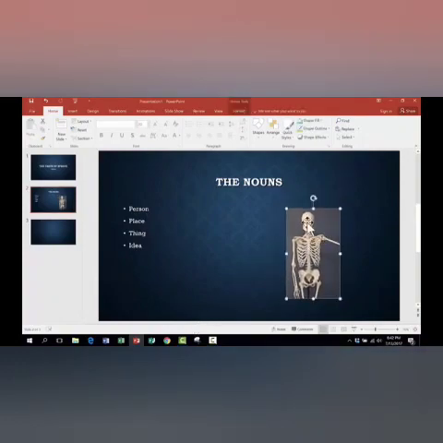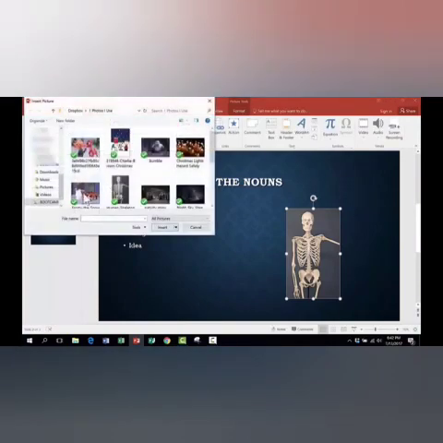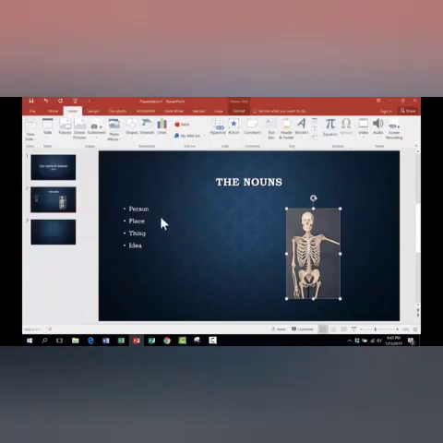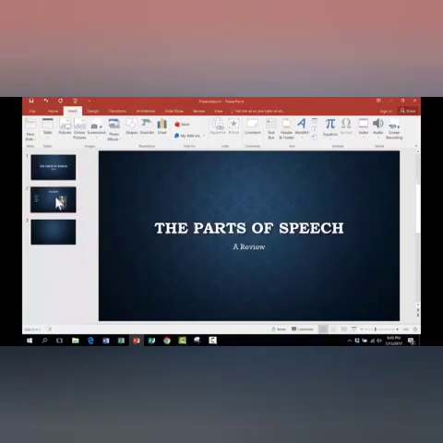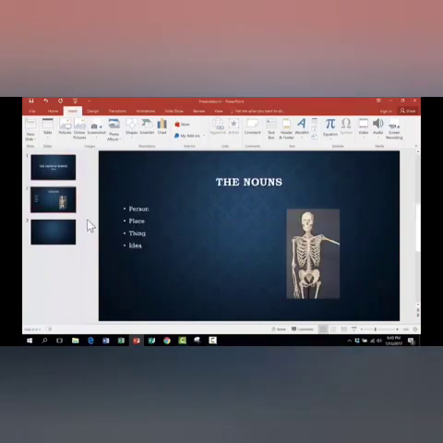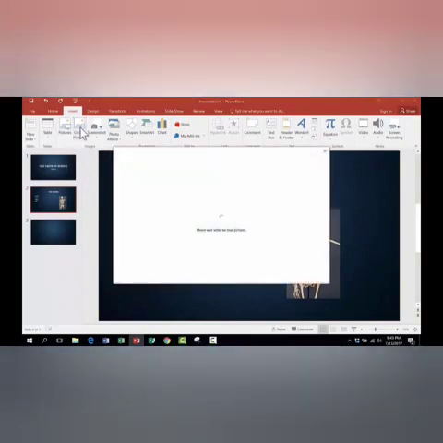And because this photo was on my computer, it was easy for me to click Insert, Pictures, and find it and upload it. But I don't know if I have a picture of a famous person on my computer or of a place or an idea. I don't know if I've got that. Well, look, here in the Images group, there is an option for online pictures, and this is really good.